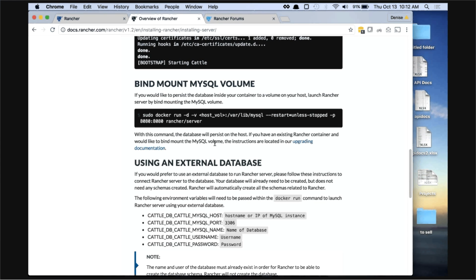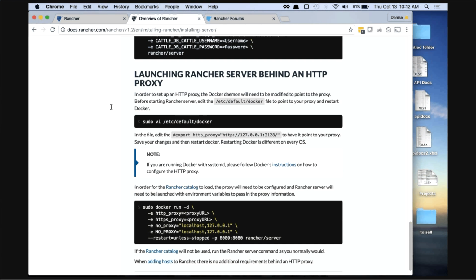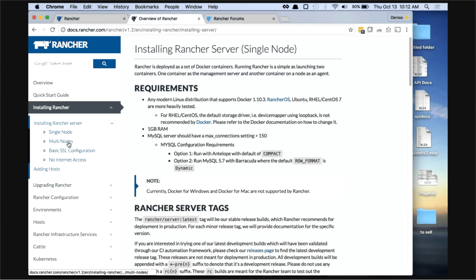Right now, inside of our container, we have our own MySQL database that we use. There are other options: you could use an external database. Definitely, if you're using it in production, we recommend using an external database. You can bind mount the MySQL volume if you wanted. And if you're stuck behind some kind of HTTP proxy, there are a couple of setups that you need to do on the Docker daemon side, just to allow traffic to go through for Rancher server. So these are just under the single node of how you would want to get it set up.